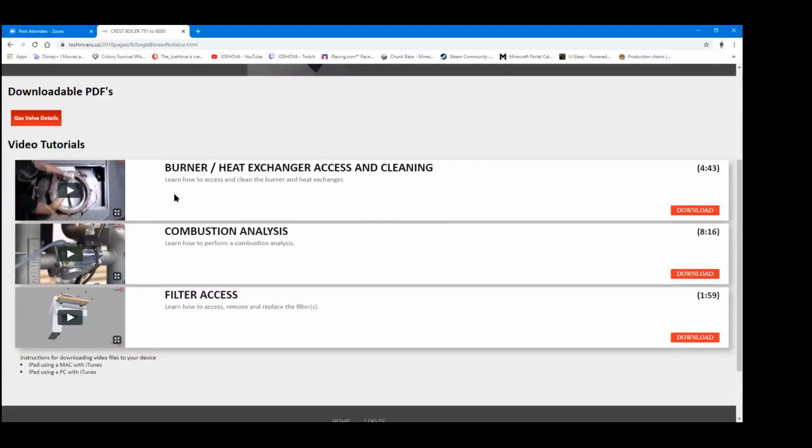But you come in, you see we have how to clean the heat exchanger and the burner, how to do combustion analysis, how to access filters, which seems silly, but there's actually a lower filter in a lot of these Crests, a vertical filter that no one even knows is there. So we have a video on how to do that as well. These are all downloadable also, so you can download these and keep them with you at any time.